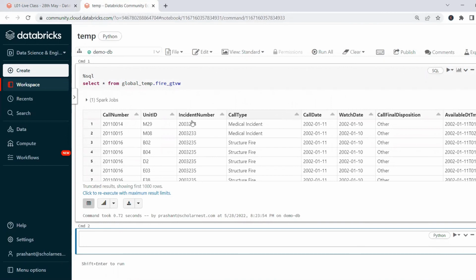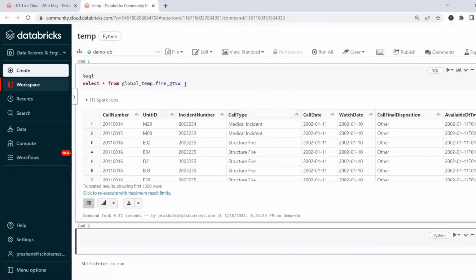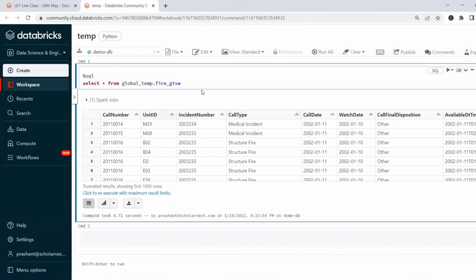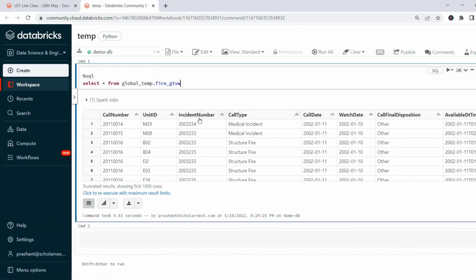Even if you clear the session state, it doesn't go away, because it is available to all the sessions in the same application. If I clear the state, it is still available because it is supposed to be available to all sessions. It has nothing to do with the session state. Even if I create a new session or a new notebook, it will be available there also.